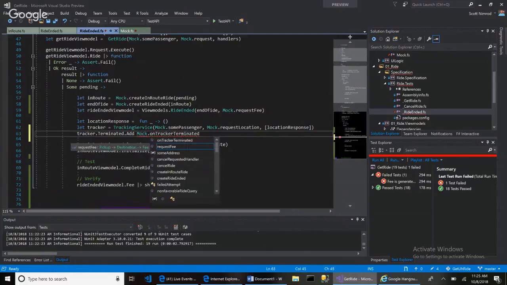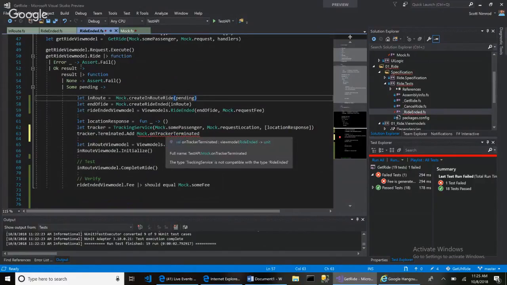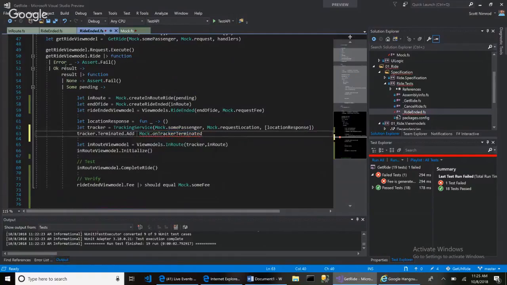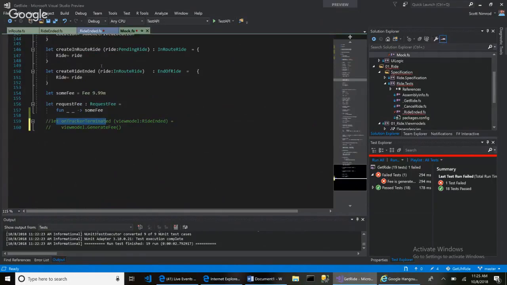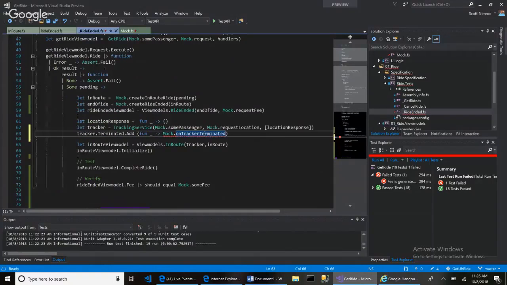Mock. Type tracking service not compatible, ride ended. So this would be a fun underscore, something like that. Something like this. And that on tracker terminated is no longer being used. It's just generate fee. And that's a ride ended view model.